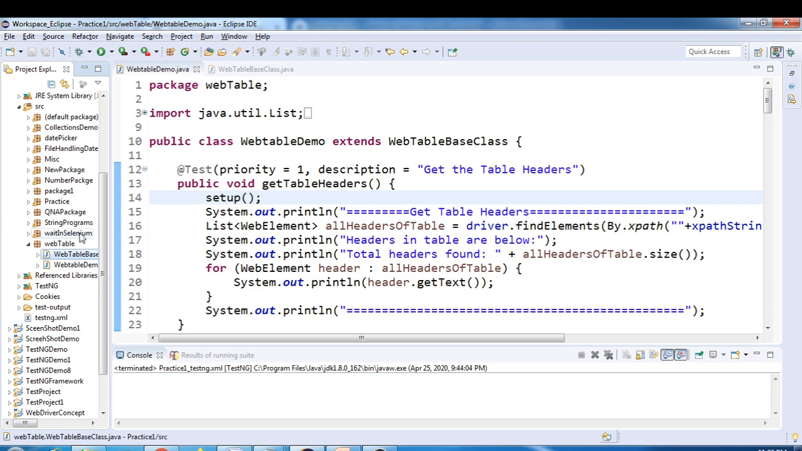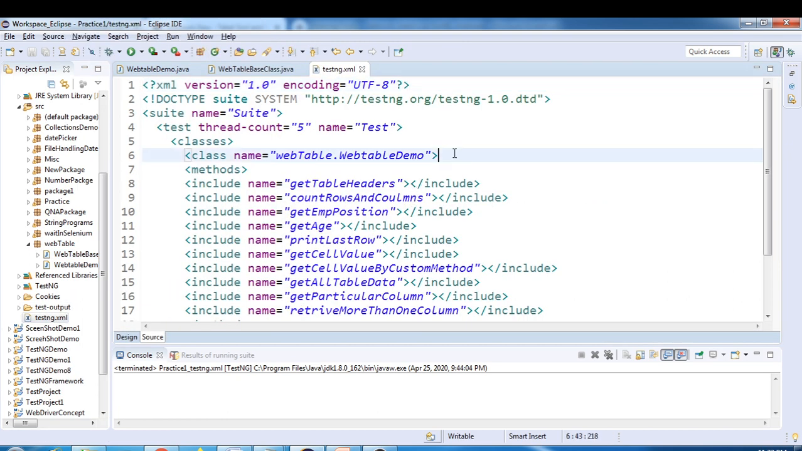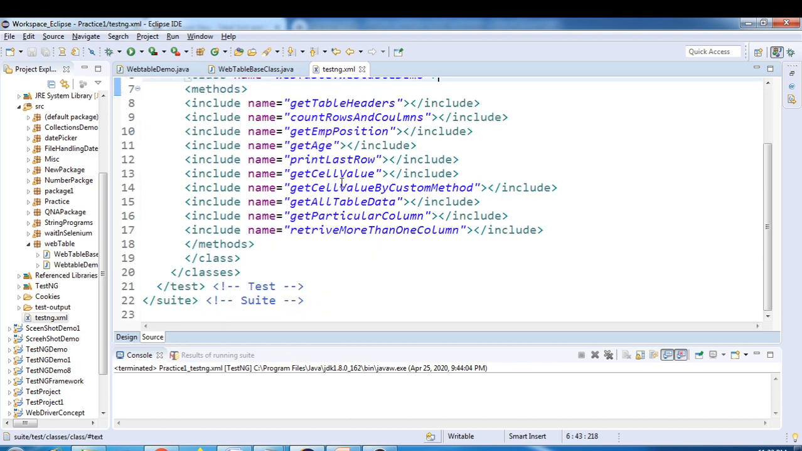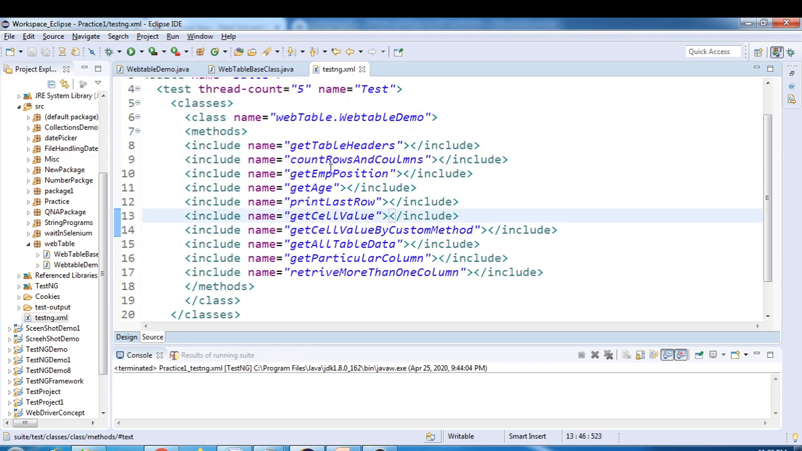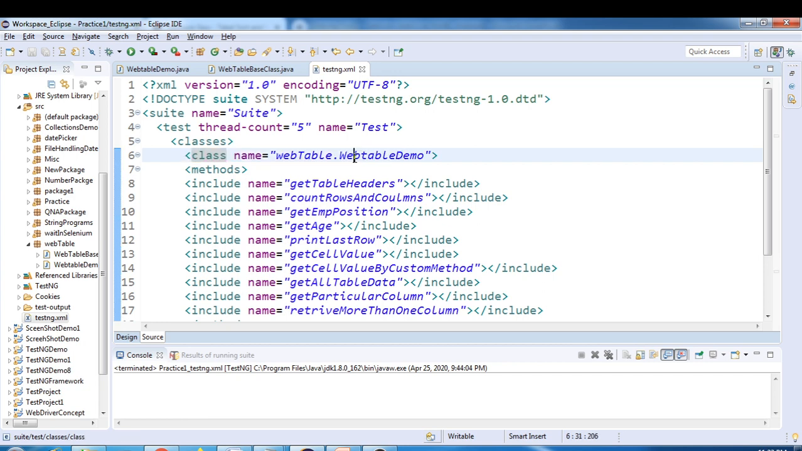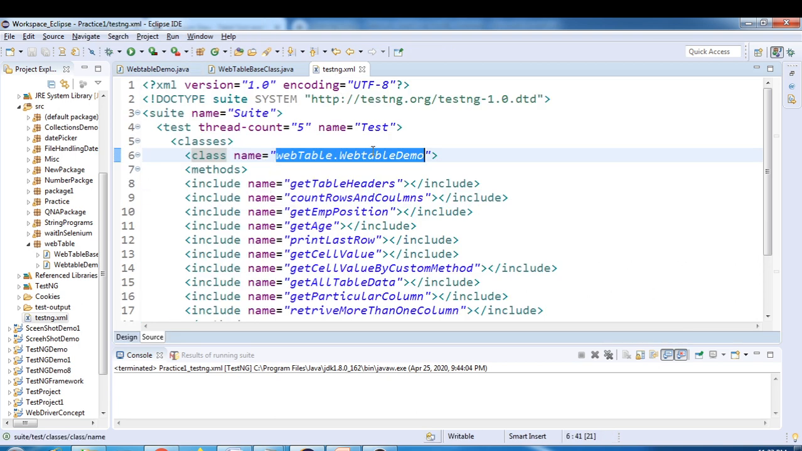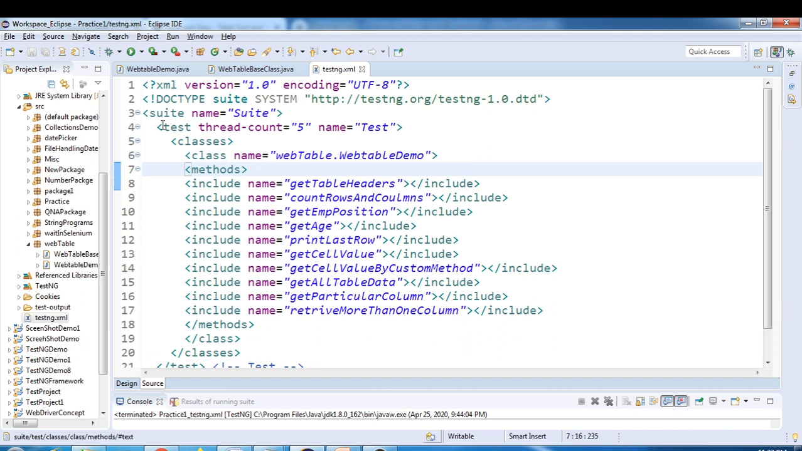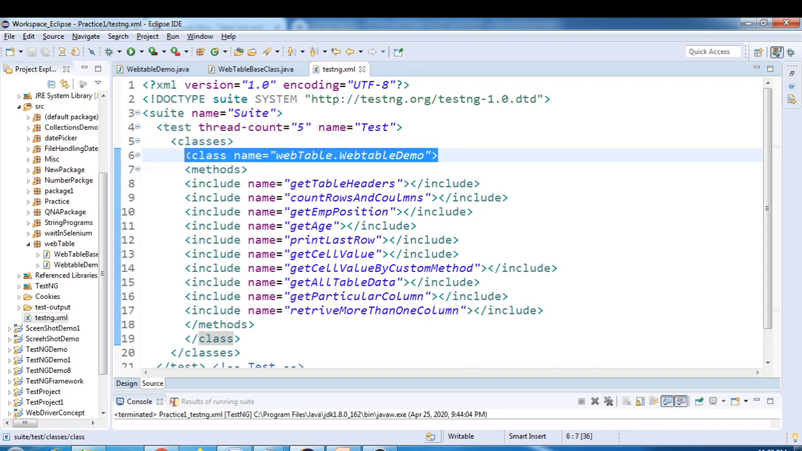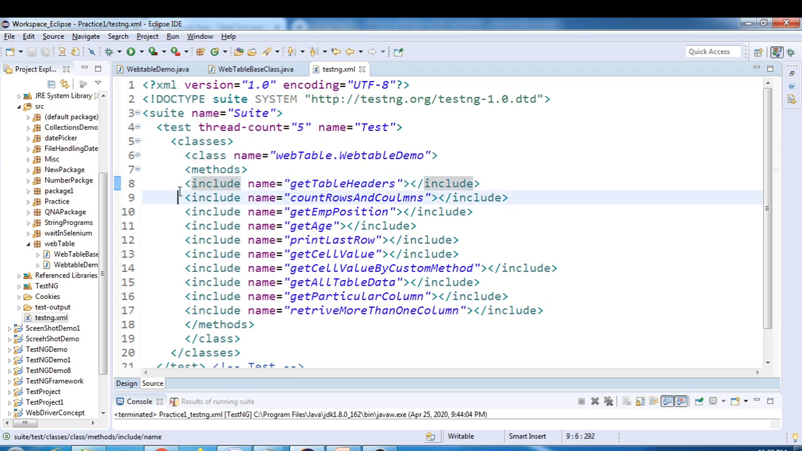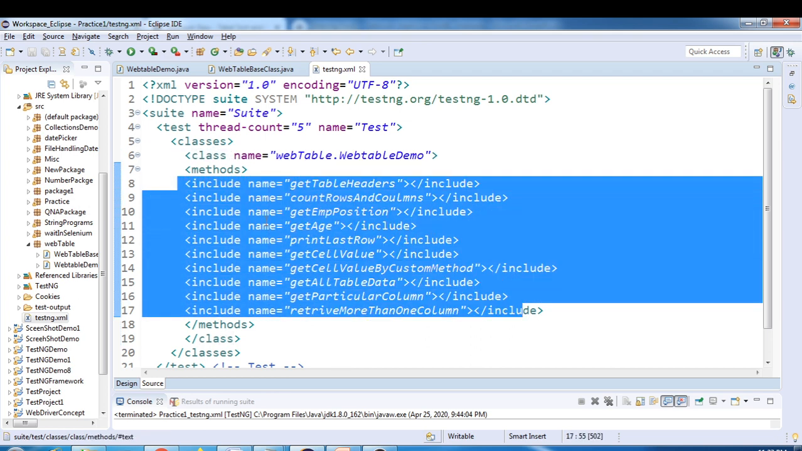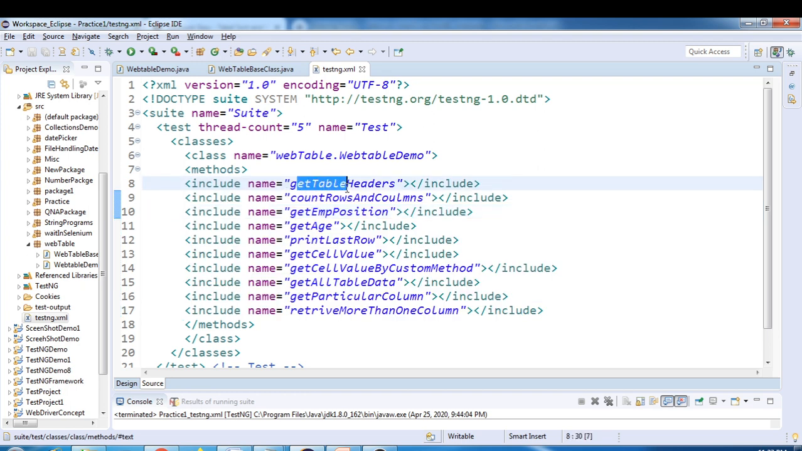I'll run the program using this testng.xml. Here I have included all the methods. Inside this class, my test class name is WebTable demo. This is how I have created the TestNG XML: we have a suite tag and a test tag, and inside the test we have classes. We have only one test class, and I have included all the test methods.